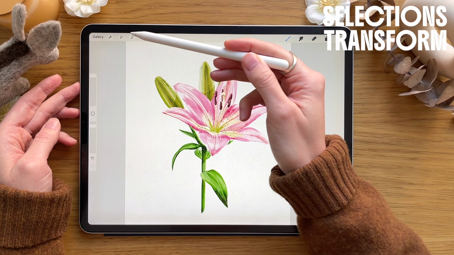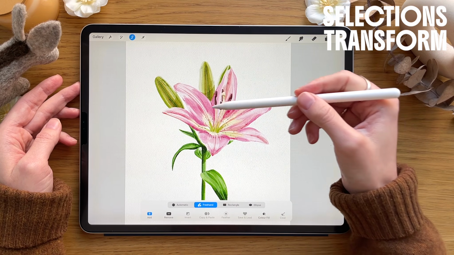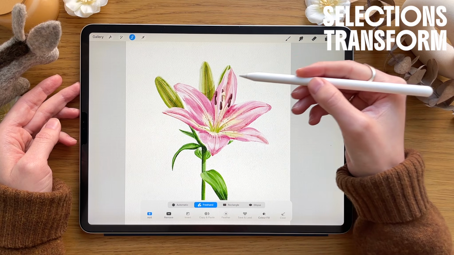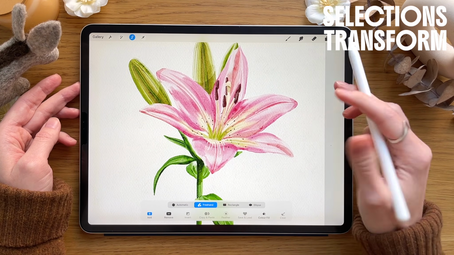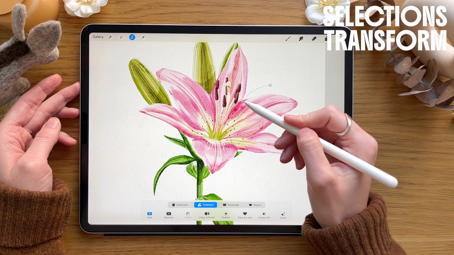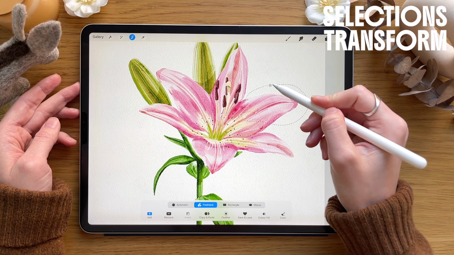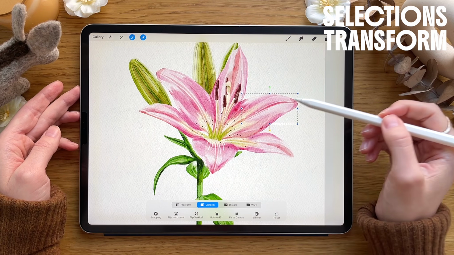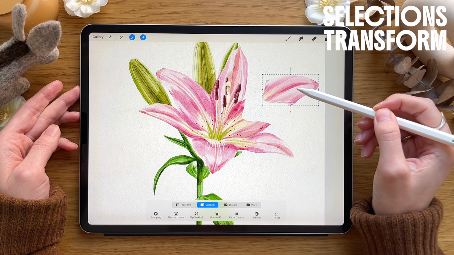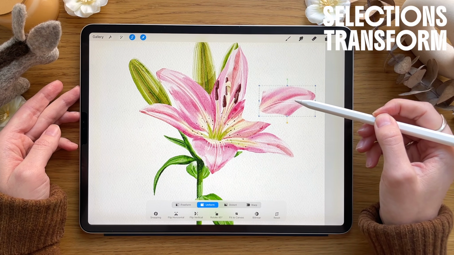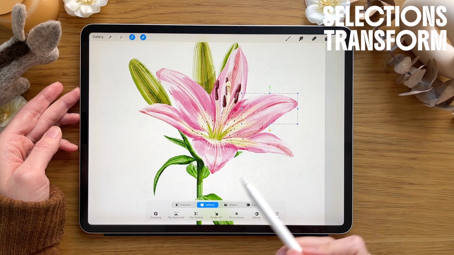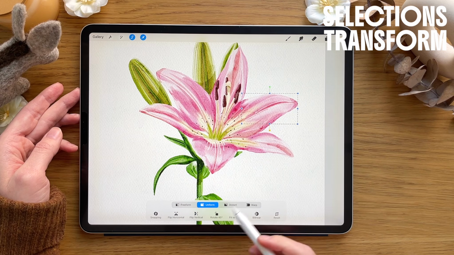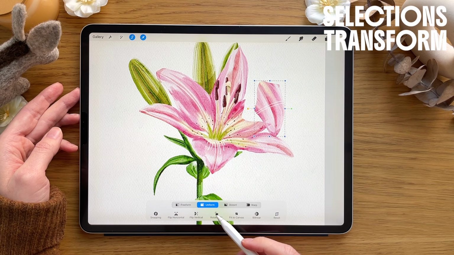The selections and transform tools in Procreate allow you to precisely edit, move, and modify elements of your artwork. These tools are essential for refining compositions and adjusting objects. First, you need to select the object using the Selection tool, and then you can move it using the Transform tool. You can flip the selected element vertically and horizontally, rotate 45 degrees, and also fit to canvas.